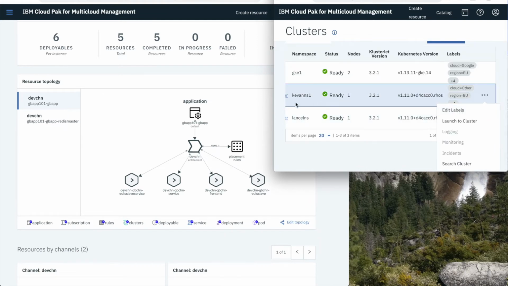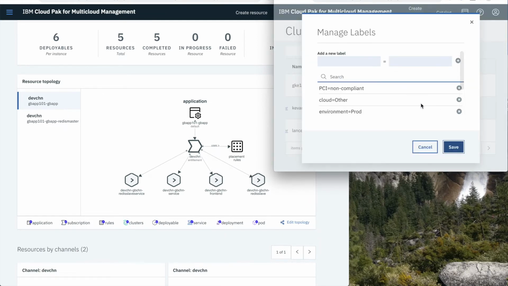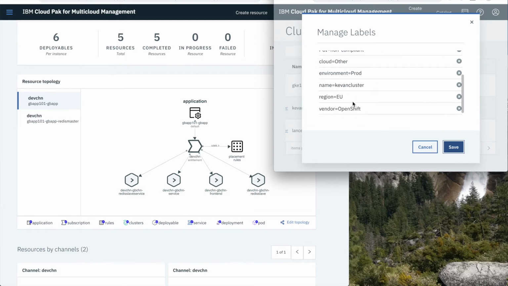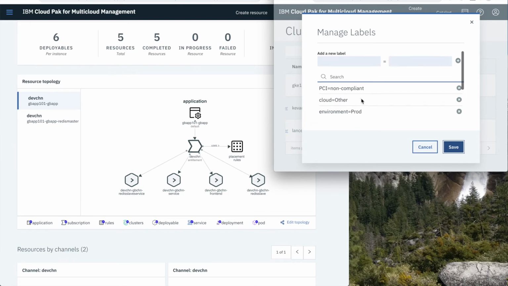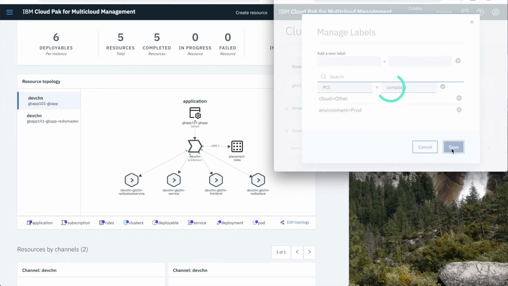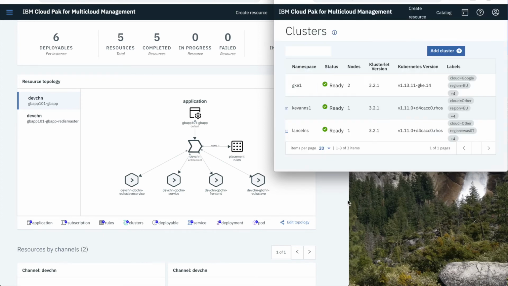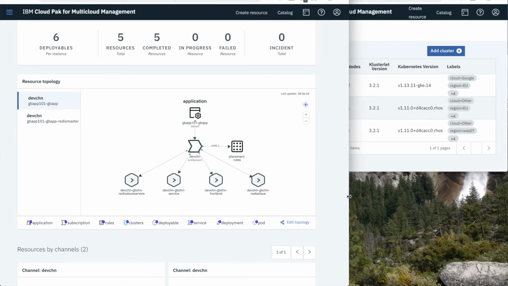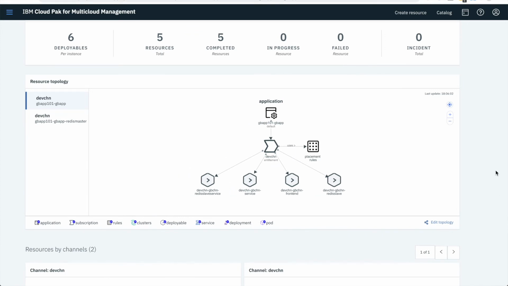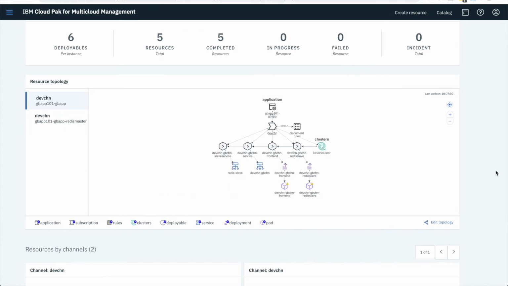However, if I select a different cluster, this time based on OpenShift, and change its labels to reflect the fact that that cluster sits on a cloud that is PCI compliant, the placement engine will automatically respawn the microservices application components on top of the cluster that is now compliant. The pods, part of this microservices application, will take a few seconds to come up, but I can already see them in the dashboard as being present in a non-ready state.